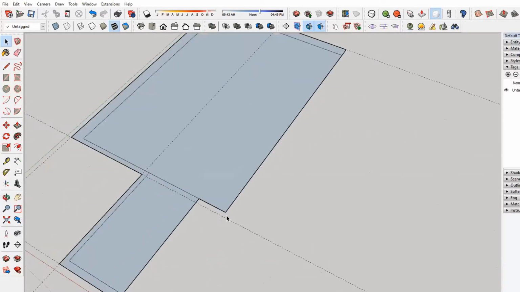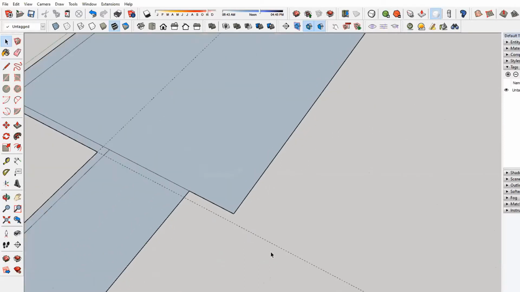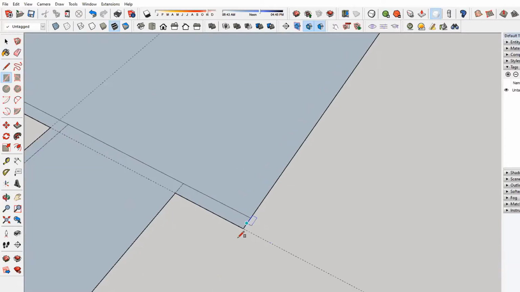Then on this little piece here, I'm gonna do the rectangle tool, R for rectangle. I'm gonna click this point here, click, and go to this point over here, click. Could I have done a line tool and went like this, line here, here, and here? Sure.